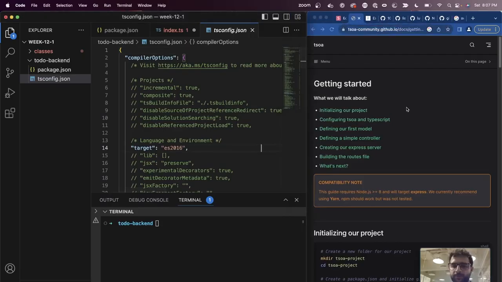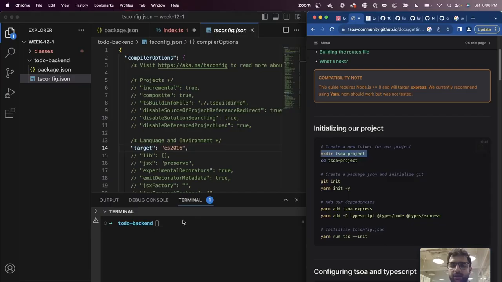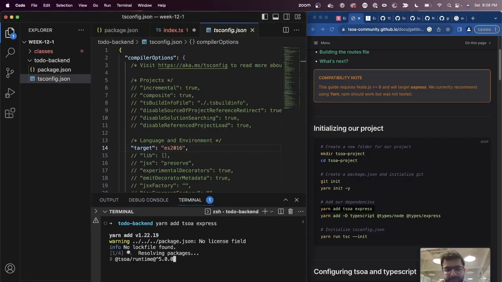On the getting started page, they say create an empty repo. We've called it to-do backend. Ignore the git init. Make sure you're in the right folder. We called npm init -y. They call yarn init -y. Both are the same. Then they ask you to install a bunch of dependencies, which includes TSOA and Express. So make sure you install this.